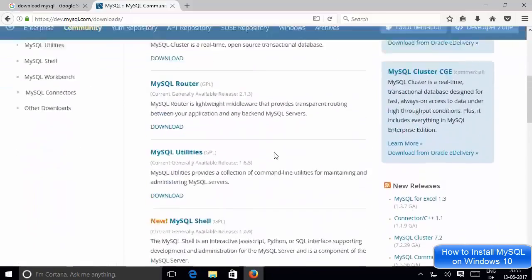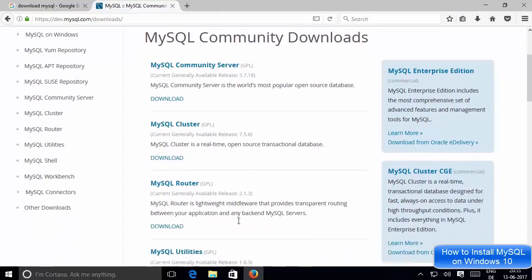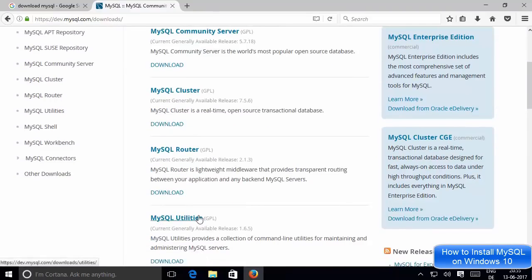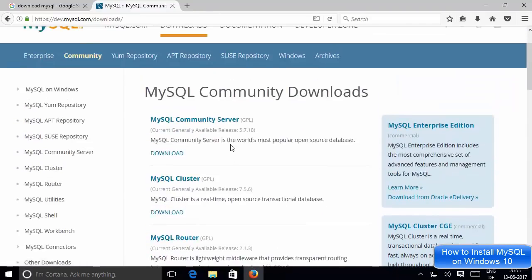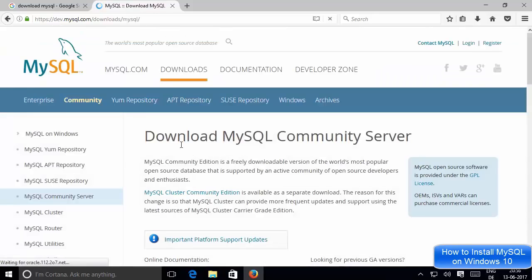few options like MySQL community server, MySQL cluster, MySQL router, and other links. But what we are interested in is the first link, which is the MySQL community server. So just click this link which says MySQL community server, and then it's going to open this page whose heading is download MySQL community server, right?